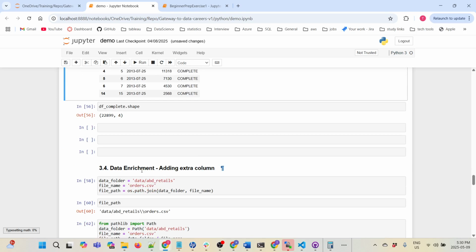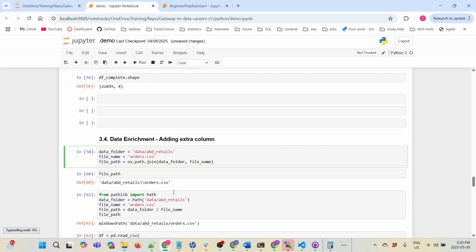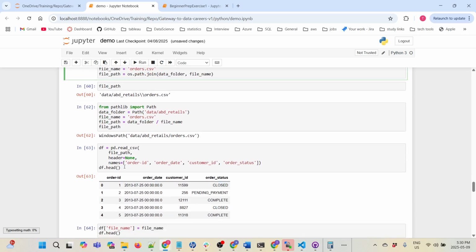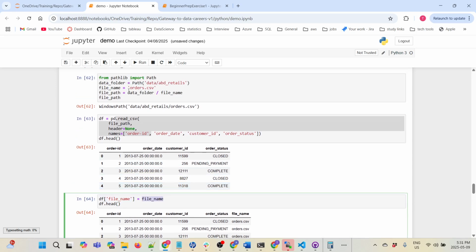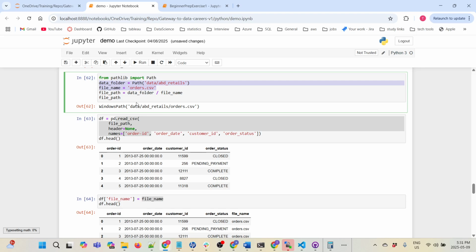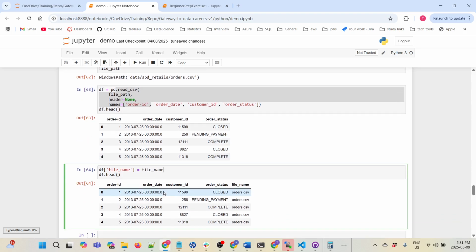Okay, now we have learned about some data enrichment, like adding an extra column. This is the data frame we have added, then you can add an extra column like this. You need to specify the new column name and whatever should be the value. Here we are assigning a static value, the file name. So if you want to do a calculation based on 2 columns and apply that, you can do that. So just giving you an introduction about what is possible.